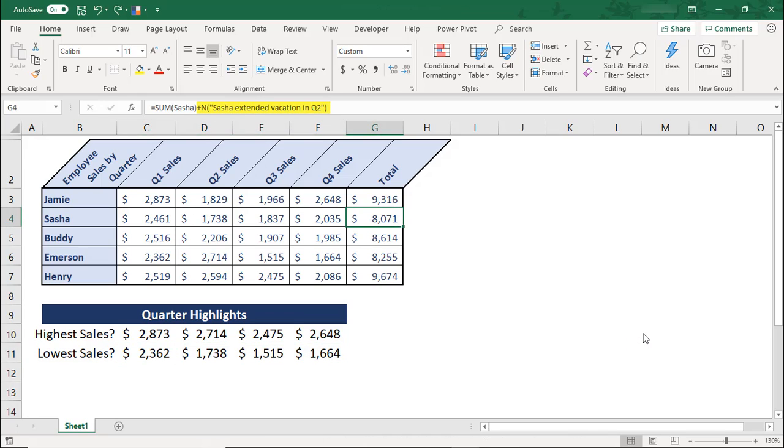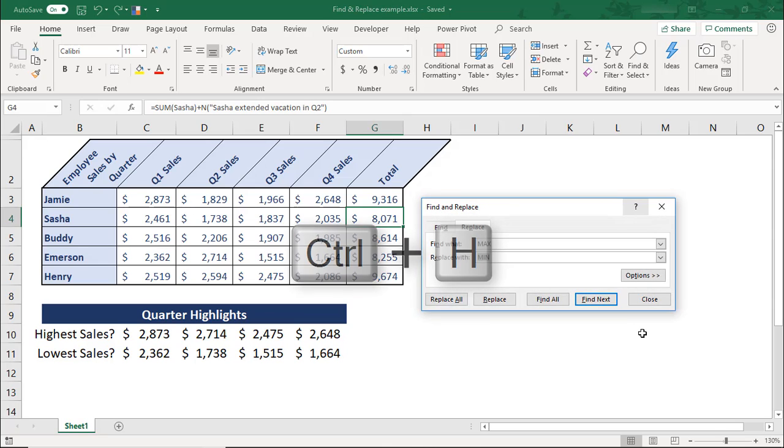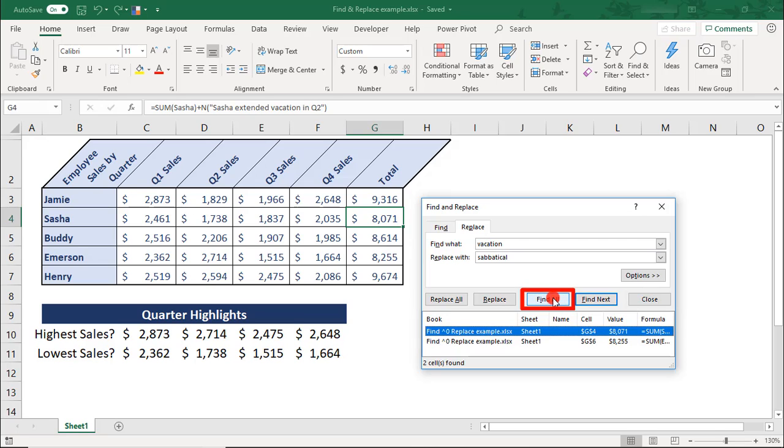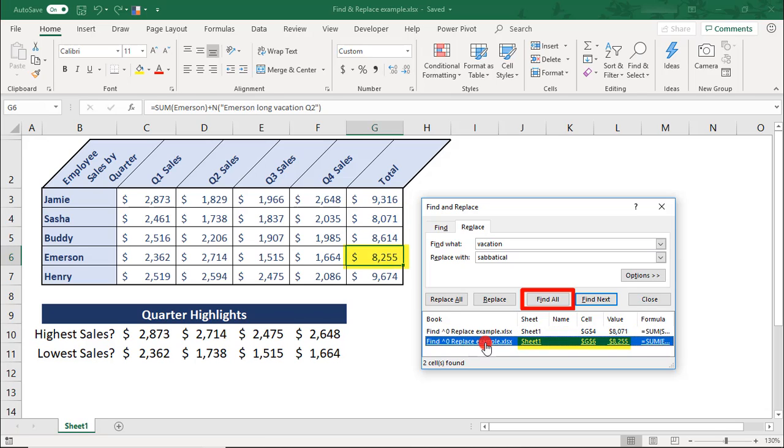I also use the N function to hide notes for myself inside a couple of formulas as a reminder of which associates were out in quarter 2, causing them to have lower sales. So I need to update these to read that they were on a sabbatical and not a vacation. Let's delete what was here before. So I can use Find and Replace to look inside my formulas and make this update. And just to make sure I don't mess this up, I'm going to review the cells that will be affected by clicking Find All before I replace the text.